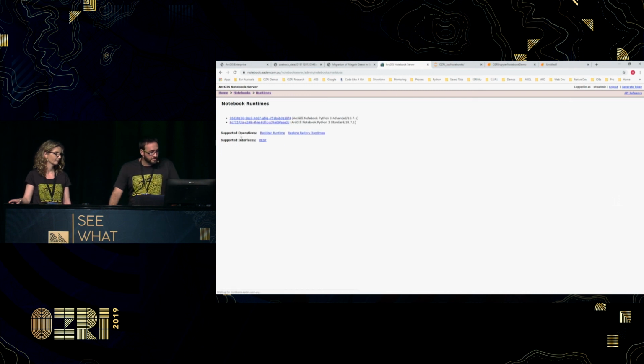Over here, I can also view the runtime. So these are the runtimes registered to my notebook server. So I've got the standard and the advanced. You can also register your own runtime here. If you want to add your own libraries, third-party libraries kind of thing, then you would come and set that up here, register a runtime with those libraries, and you can then use them in your scripts in your notebooks.